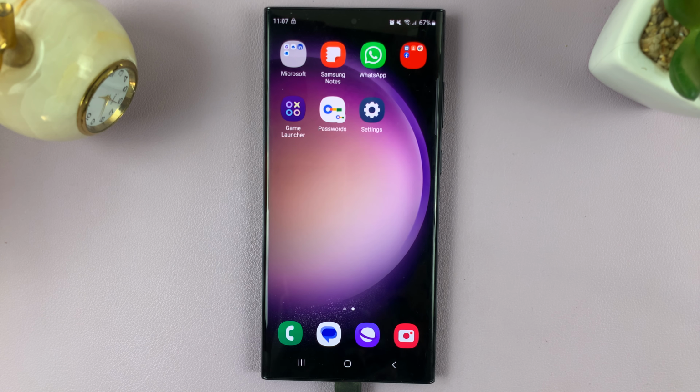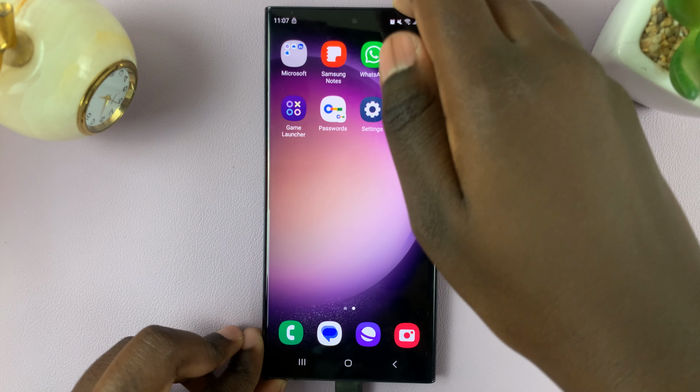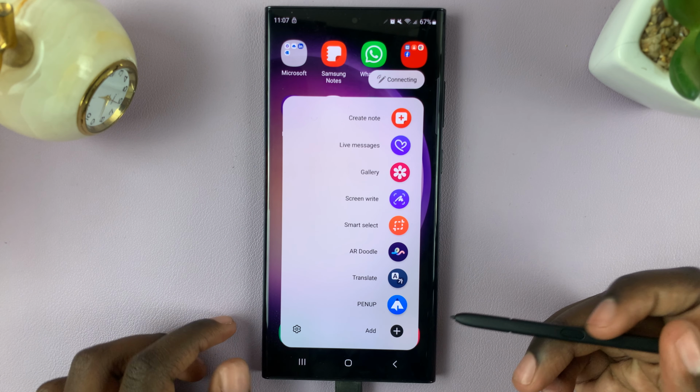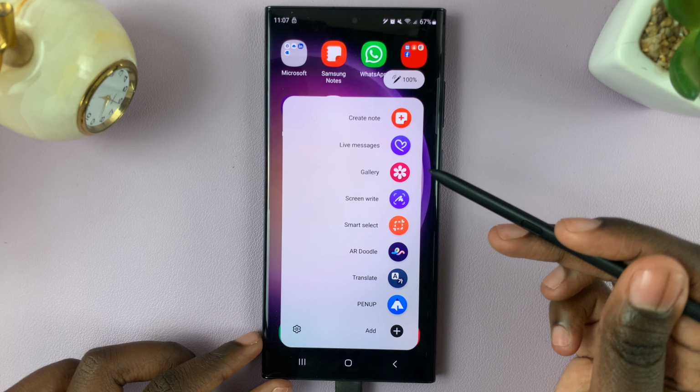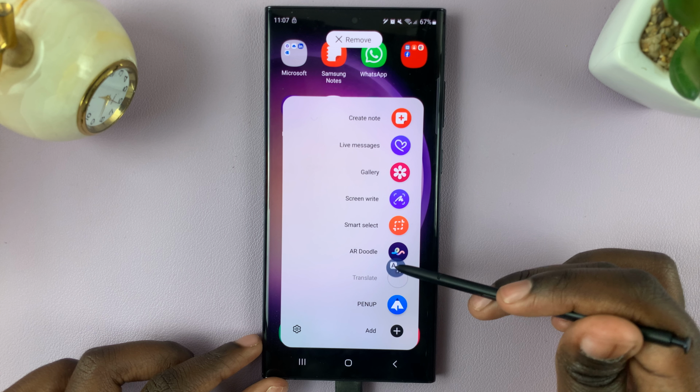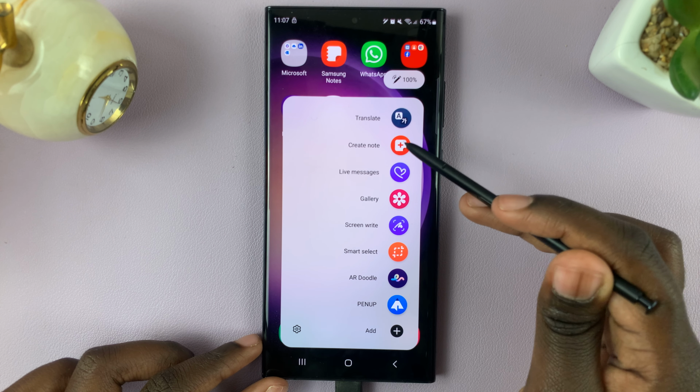In today's video, I'll be showing you how to edit and rearrange the S Pen Air Command shortcut menu on your Samsung Galaxy S23. First, eject your pen and let the pop-up menu appear. Next, if you want to rearrange this, simply tap and hold and drag it to wherever you would like.